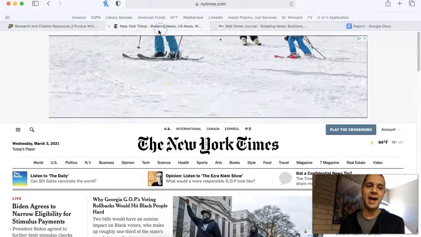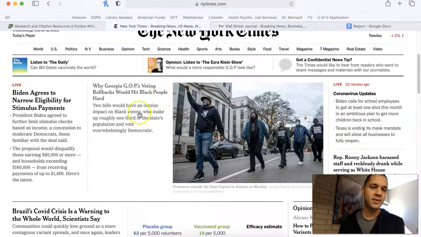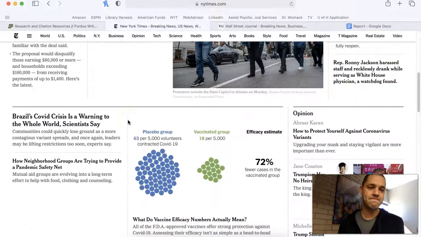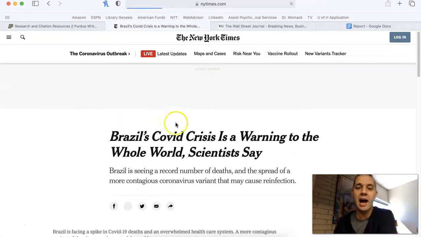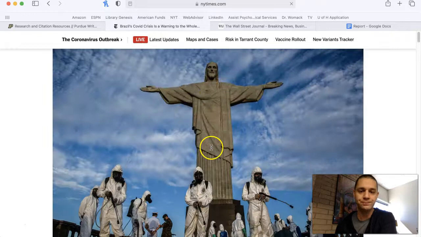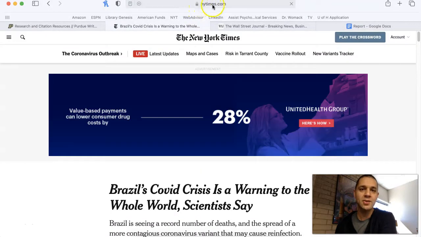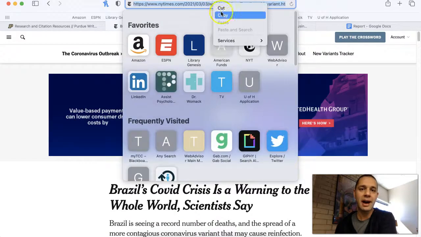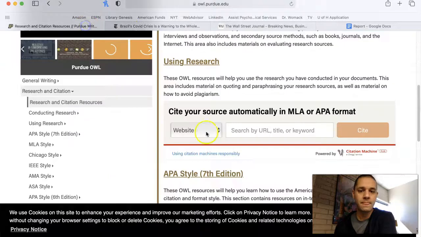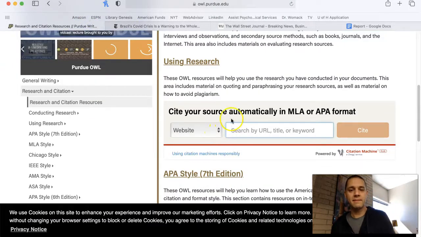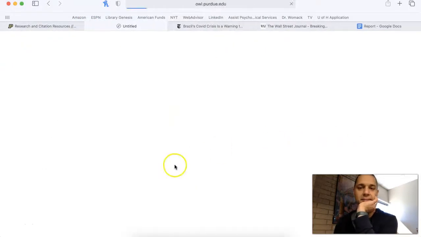So let's say that I'm using, I don't know, it doesn't really matter. So I'm using a quote from this article for my essay. What I want to do is copy the link, and then bring that over to the citations. Okay, and once I paste it in there, I'm going to click Cite.